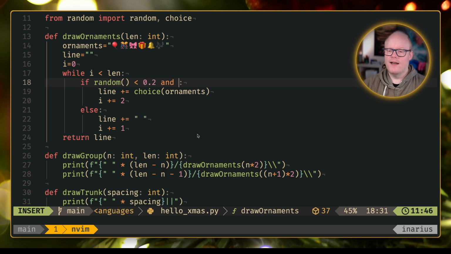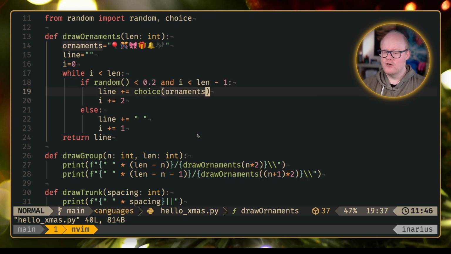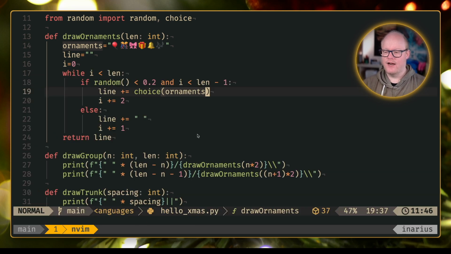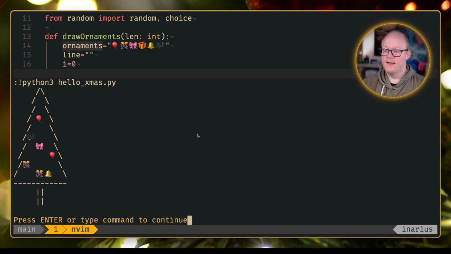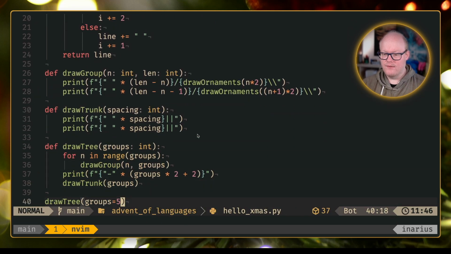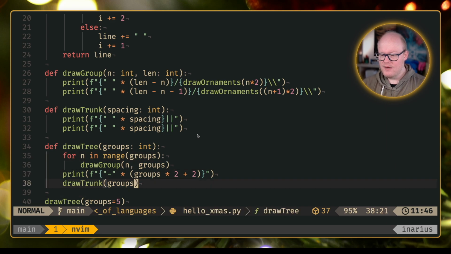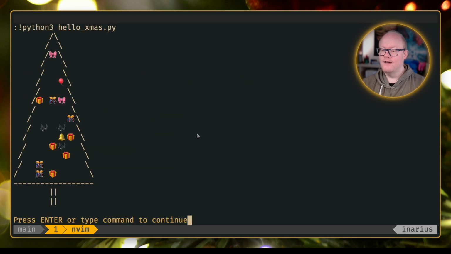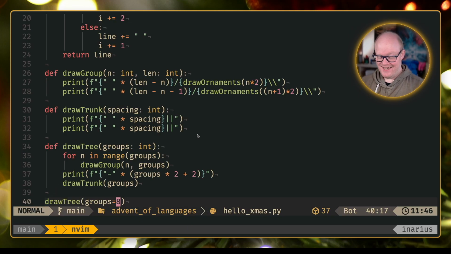So let's simply do and if i is less than len minus 1. So this should actually take care of that problem. And yeah, that's nice. As you can see, it takes care of that problem. Let's generate another one. And maybe we could make the thing a little bit bigger, maybe like an 8 tree or something like that. Yeah, and now we have a beautiful Christmas tree with Unicode ornaments written in Python. And that's really nice. I like it.